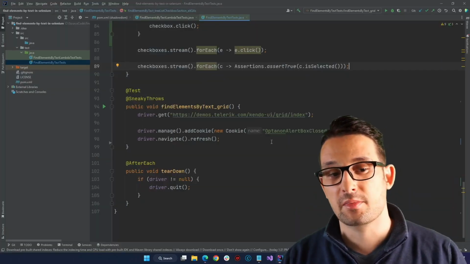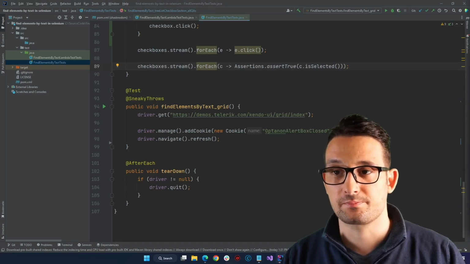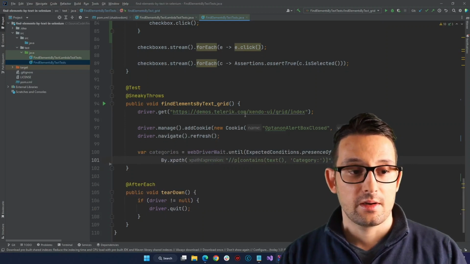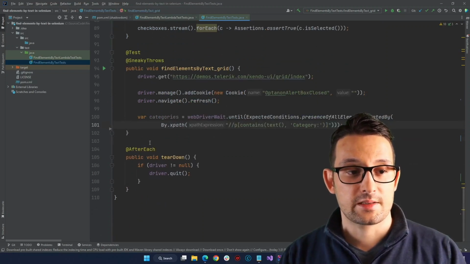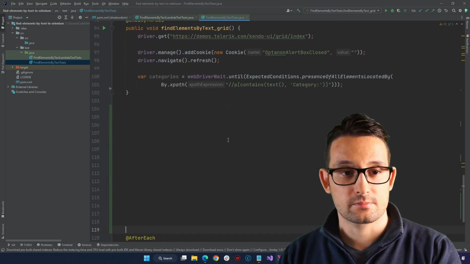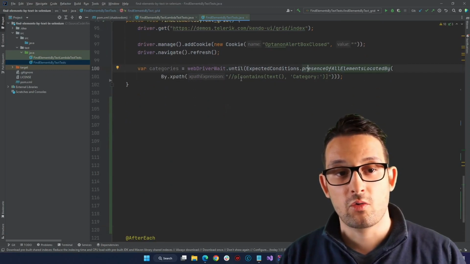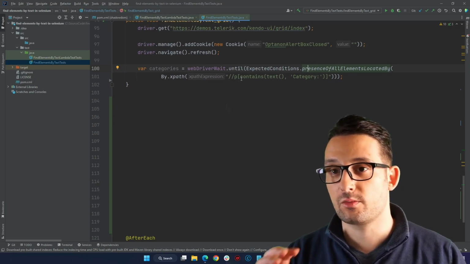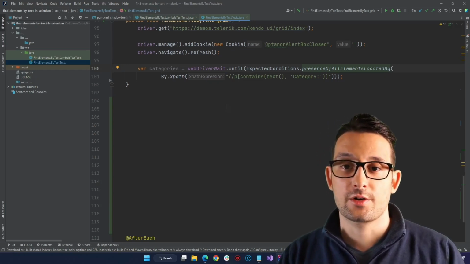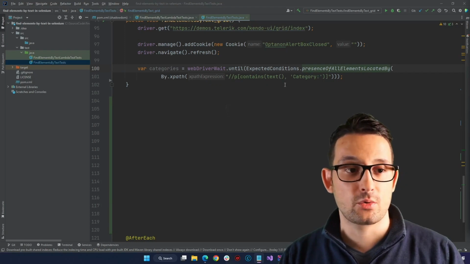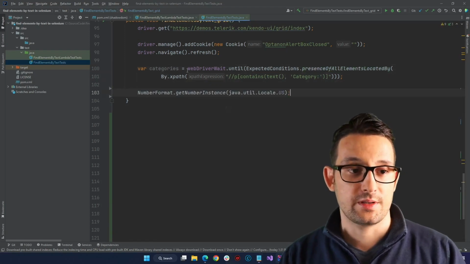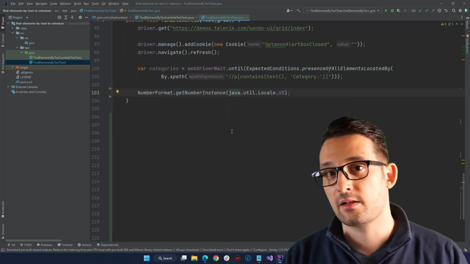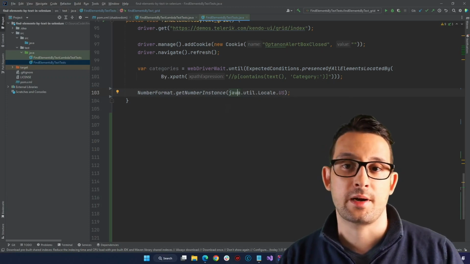Again, we have the same consent logic here to close the consent screen. Then, as I explained before, we wait for all of these paragraphs to appear. This is how we make sure that the grid was loaded correctly. In order your parsing to work, as I said, we use this number format, get number instance, and we provide locale US. Otherwise, again, if you're not in US, probably the parsing will fail.